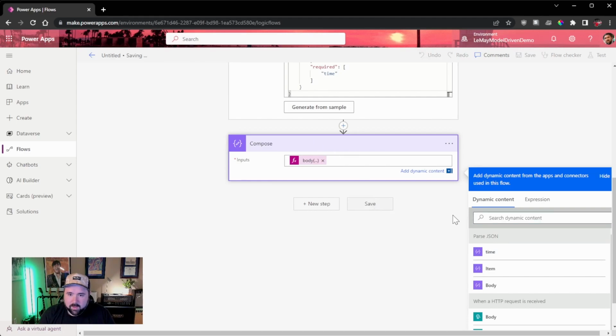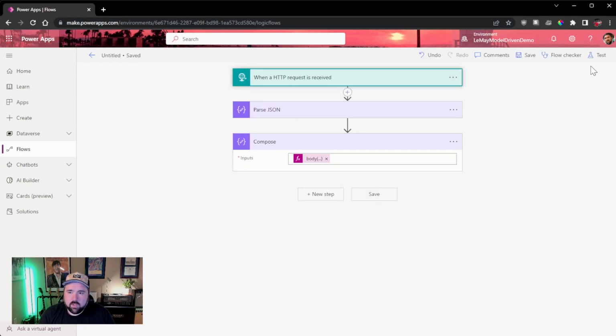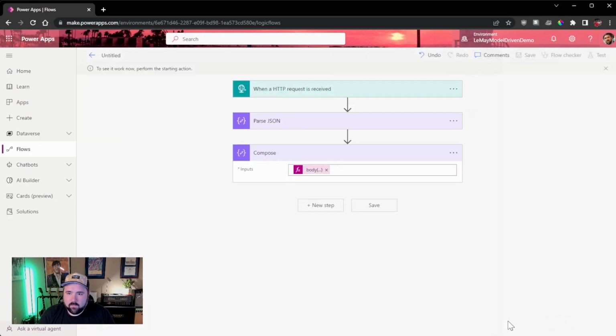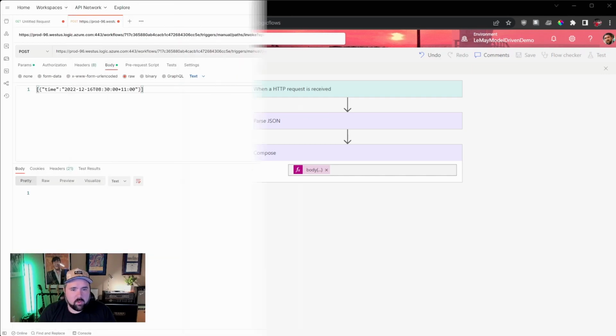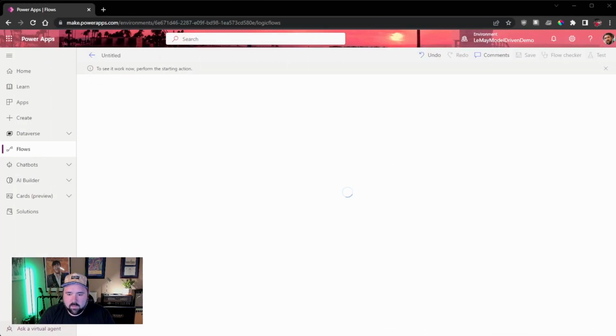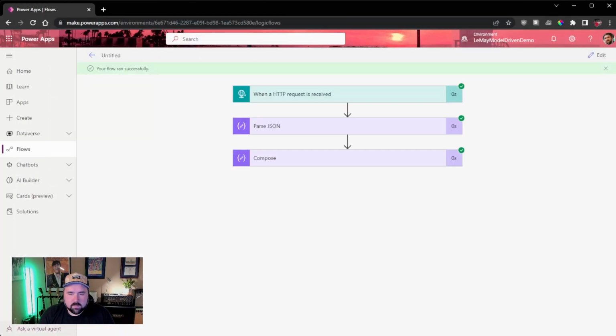So I'm going to hit OK. I'm going to hit save. And then what I'm going to do is go to test, and I'm going to hit manually. And I'm going to hit test. So let's really quick switch back over to Postman. And then let's go ahead and hit send again. All right, it's sent. Let's go back to Power Automate, and let's see what happens.